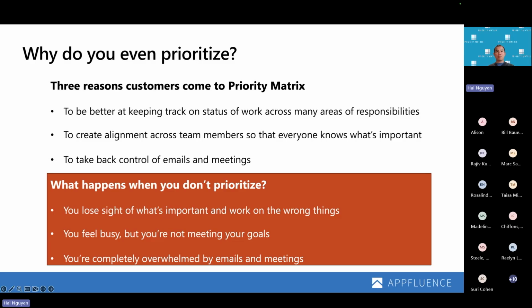And those goals can be my weekly goals, my monthly goals, my quarterly goals, my annual goals, or even my life goals. But you always have to be cognizant of that and think about, am I working on the things that matter most for me? And then thirdly, you're completely overwhelmed by emails and meetings.